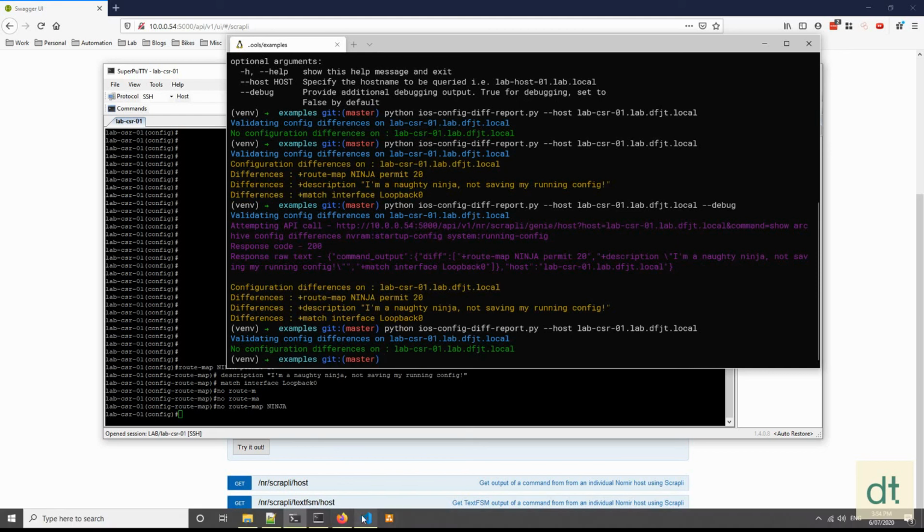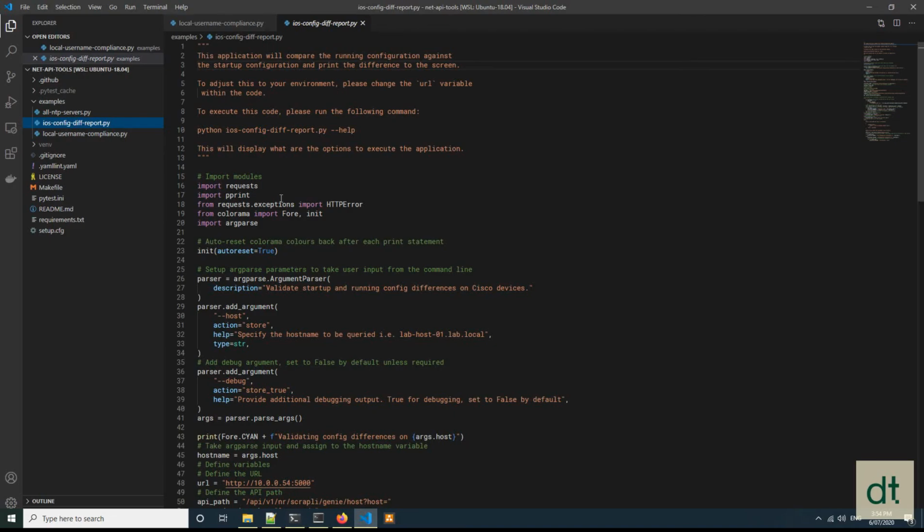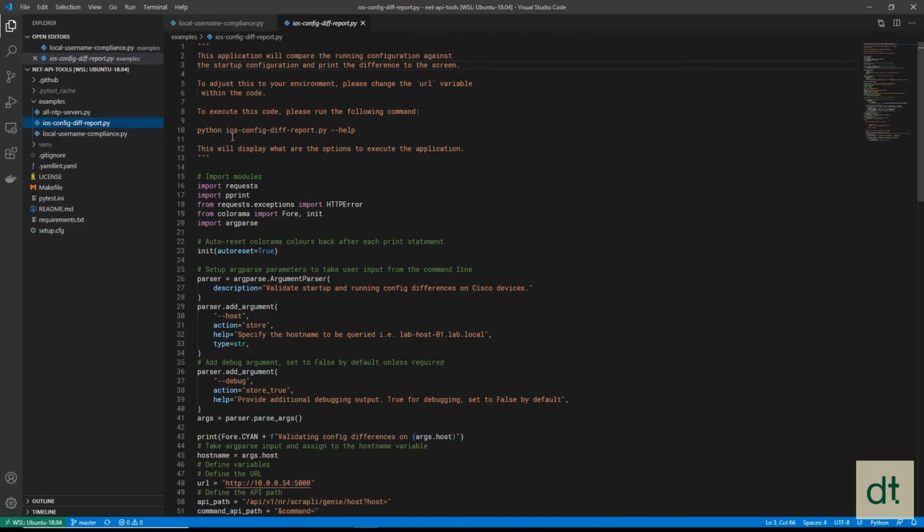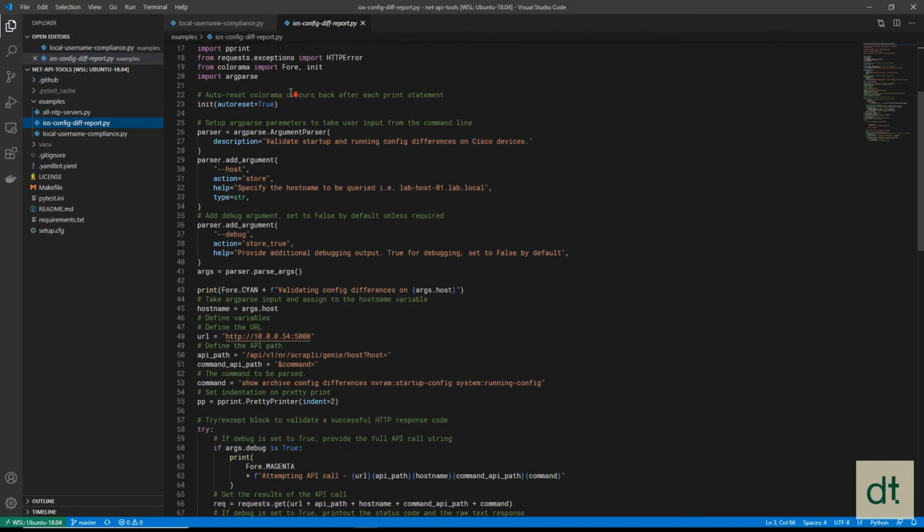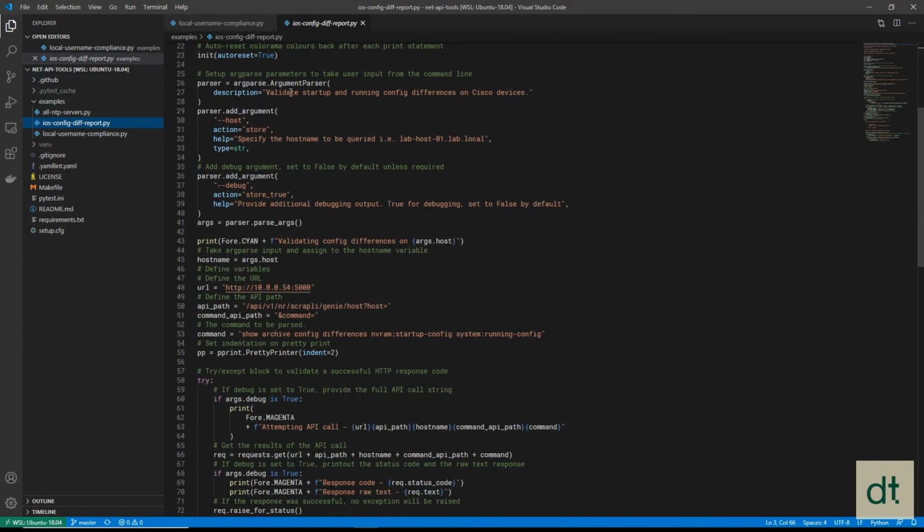Let's have a quick look at the code and see what's happening. As with all the other examples, the code provided within the NetAPI tools repository has detailed comments on each line or each section of the code. It should be relatively simple to follow and look through and understand. The value which you will need to change relevant to your environment is the URL variable on line 48.